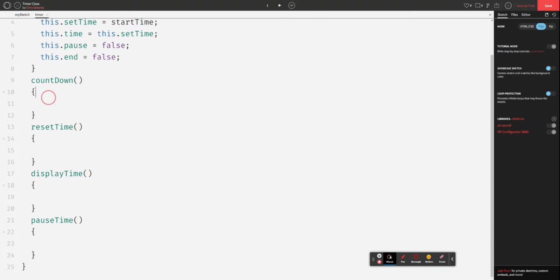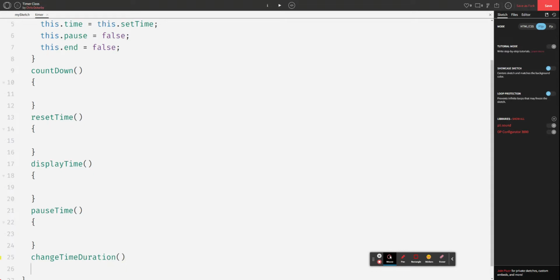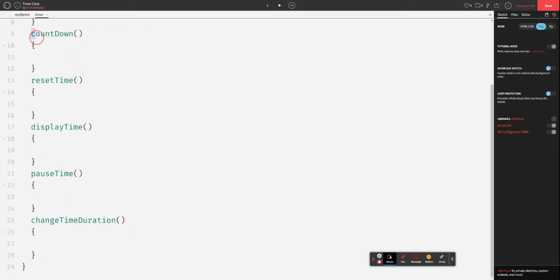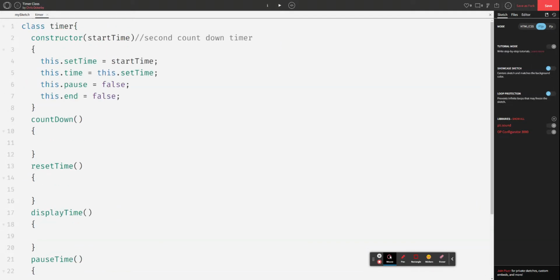So we've got all our functions: countdown, reset time, display time, pause time, and there's one more we want to do, and that is change time, or change duration. Let's say change time duration, maybe. We could have three words in there. Change time duration. A bit of a long-winded one, but it tells us exactly what it does. It changes time's duration. All right, so we've got 1, 2, 3, 4, 5 functions we need to fill out and figure out.